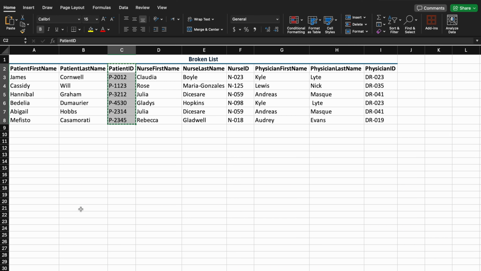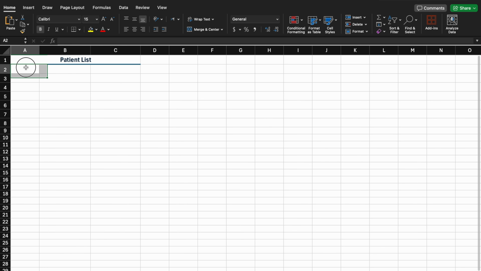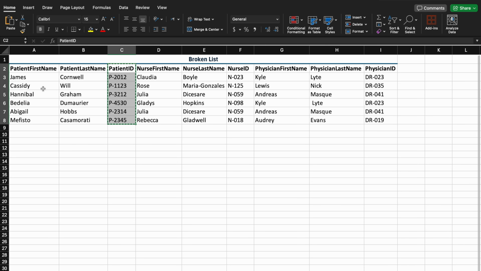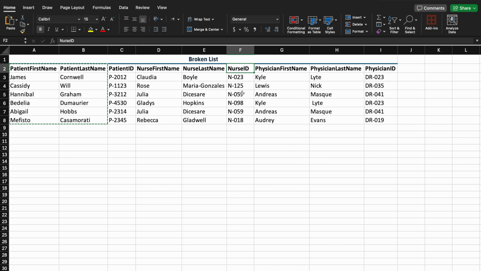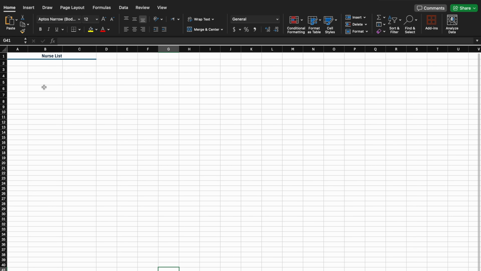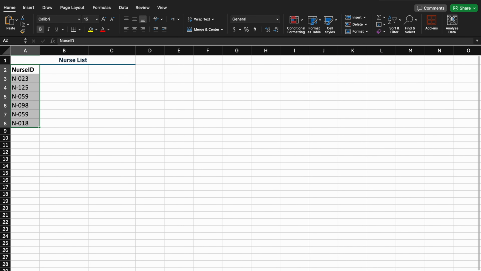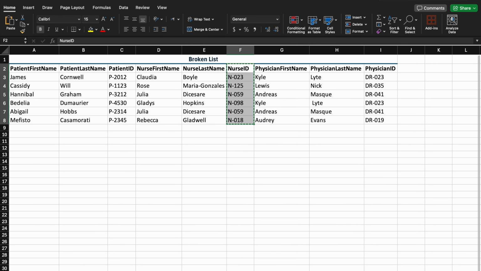So first, let's start with the patient table. We are going to have the patient ID as the primary key, and then we paste everything else. Now we are going to make a nurse table. The next one is going to be a nurse list. The nurse ID is going to be the primary key, and we paste everything else.